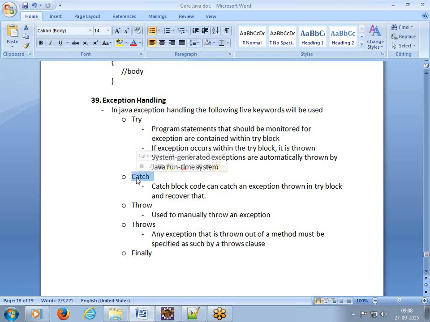And throw, what is this throw keyword? We can use the throw keyword to generate an error, an exception, through scripting. Through scripting we can generate our own error. Intentionally we can generate an exception by using this throw keyword. And the next one is throws.